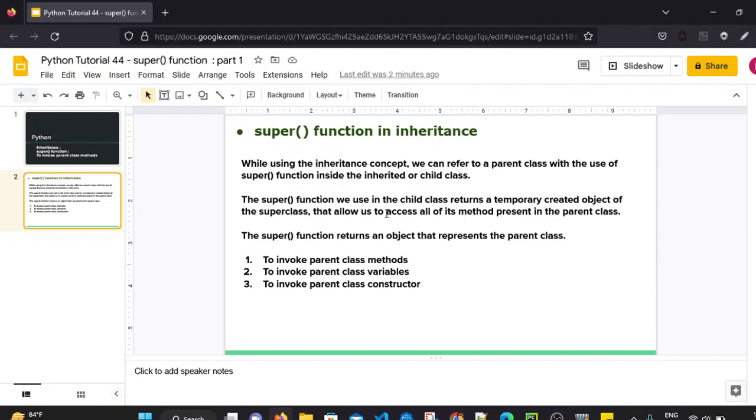The super function we use in the child class returns a temporary created object of the superclass that allows us to access all of its methods present in the parent class. So there are mainly three usages of the super function. The super function returns an object that represents the parent class. In inheritance, if you want to invoke a parent class method from the child class method, then we can use the super function. We will see practical examples one by one.